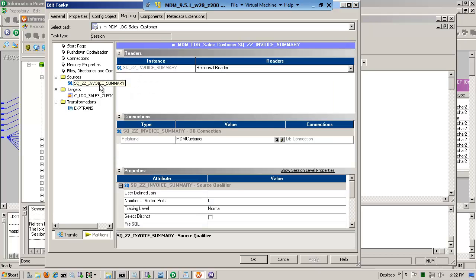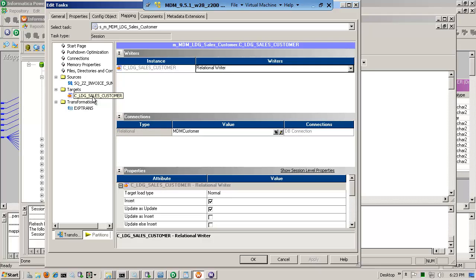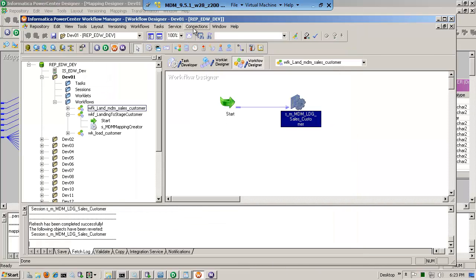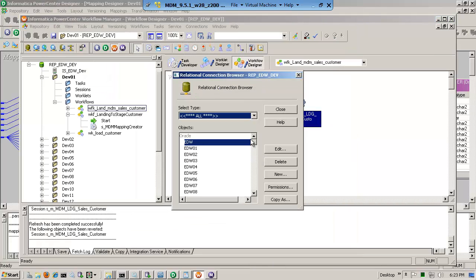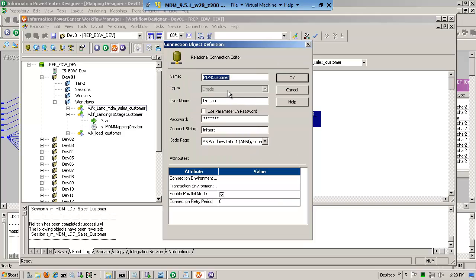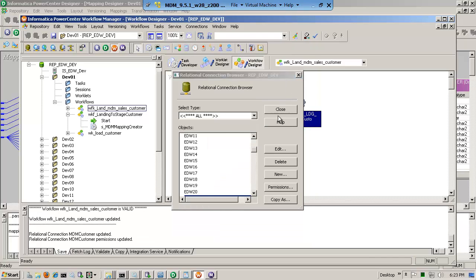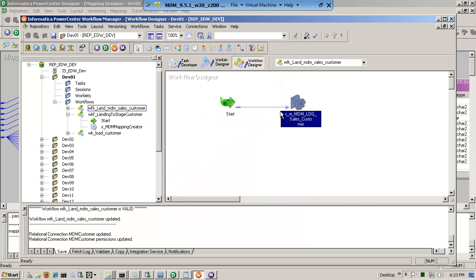And I have to set up where the source data is coming from and where it's going to be writing to. And I am using the MDM customer connector. And how did I create that? Under connections, I created one called MDM customer. And I'll just edit it quickly. You can see that it's going to the TRN_lab, same password, the info ORCL, etc. Quite simple mapping, but in fact, it is a simple process.